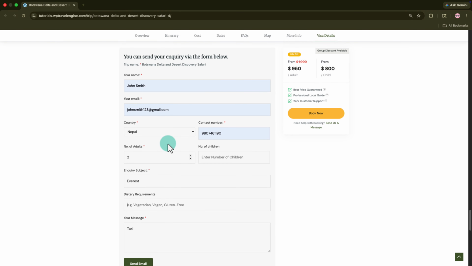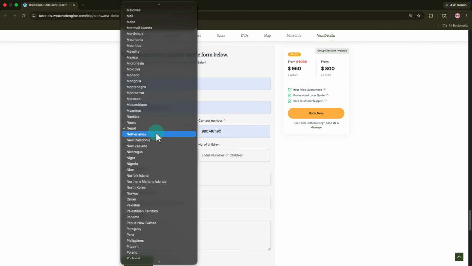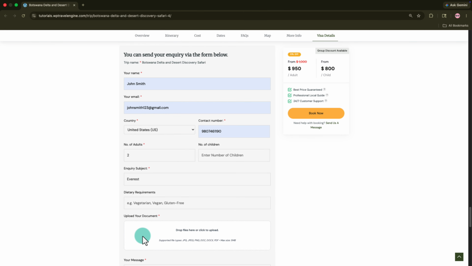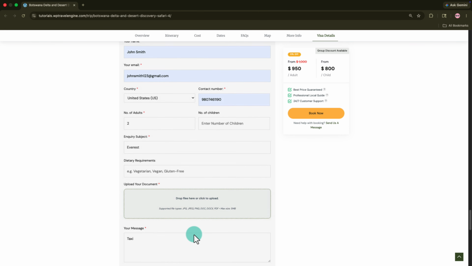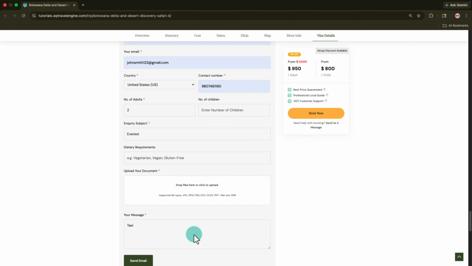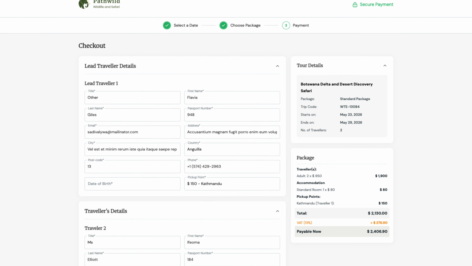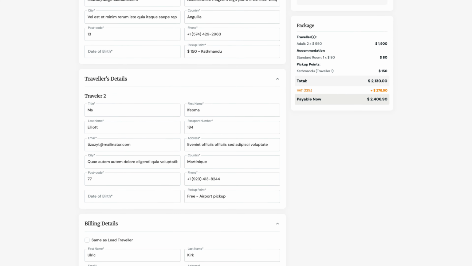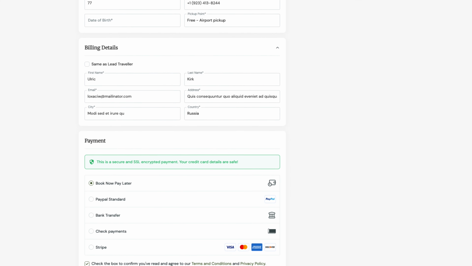Your booking forms are the first thing travelers interact with before they book a trip. If they're asking for too much information, too little, or the wrong fields entirely, that's a problem. With the Form Editor add-on for WP Travel Engine, you have complete control over every form your travelers see, from the initial inquiry all the way through to checkout. In this video, I'll show you exactly how to customize your forms step by step.